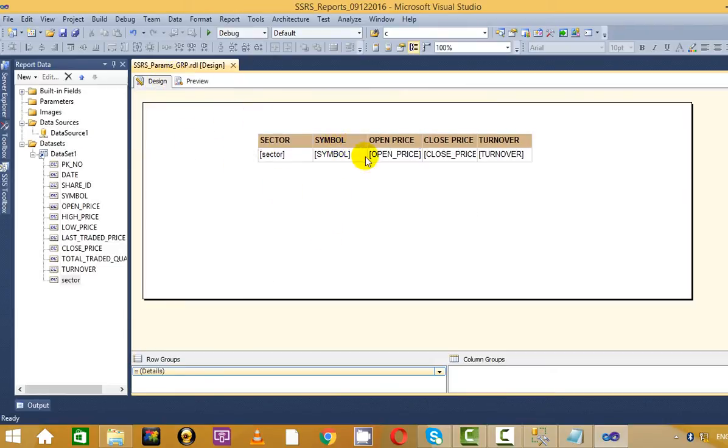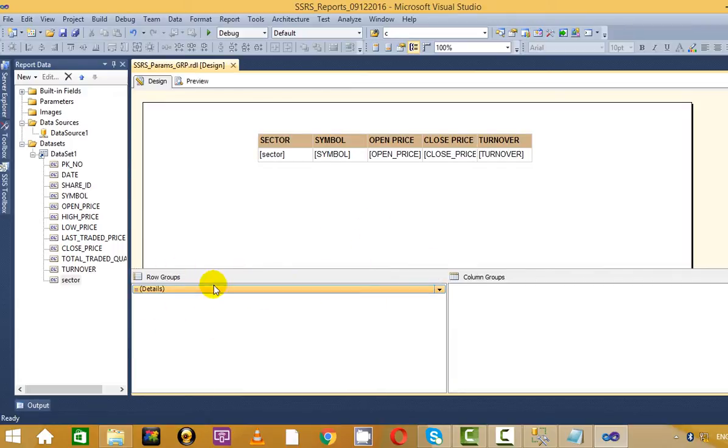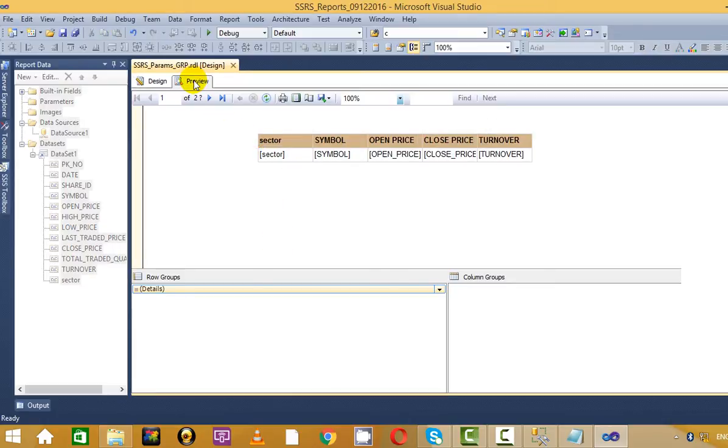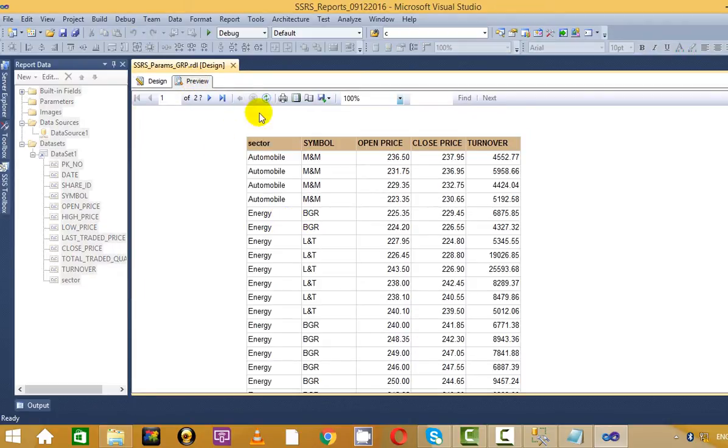But what I'm planning to do is, if you see, groups is here, and open price, close price, turnover is here. I'm planning to take my open price inside the loop. So this is my symbol and this is my sector. I'm again reviewing, and I'll have the same type of reports.